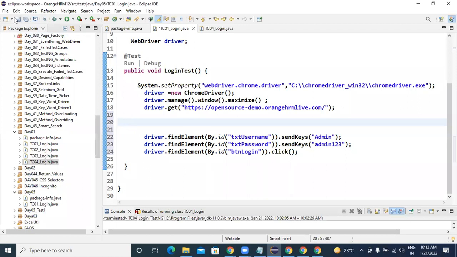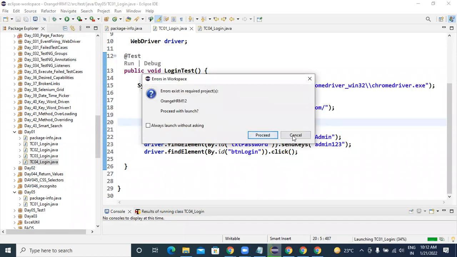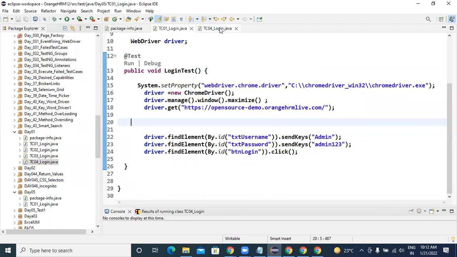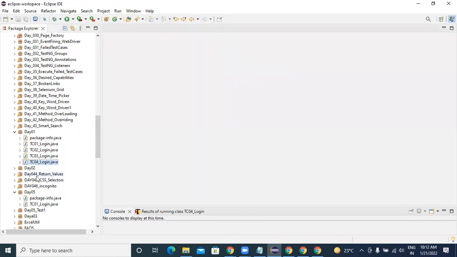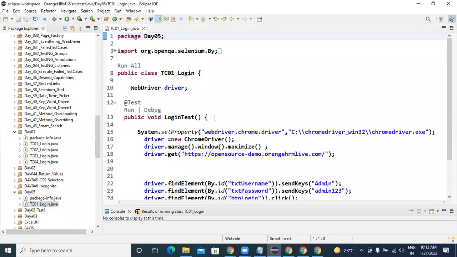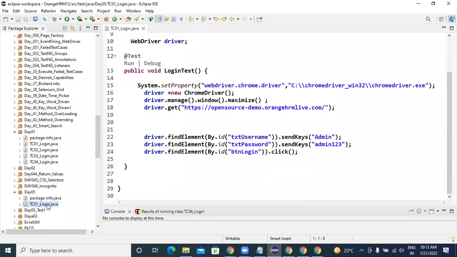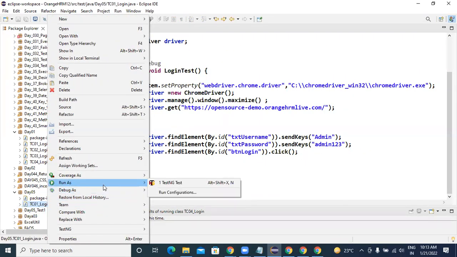So I'm saving my program and I'm clicking on the run button. Close all. Which package have I created? Day 05 is this one. So I have to select this TestNG class and right click, run as TestNG test.